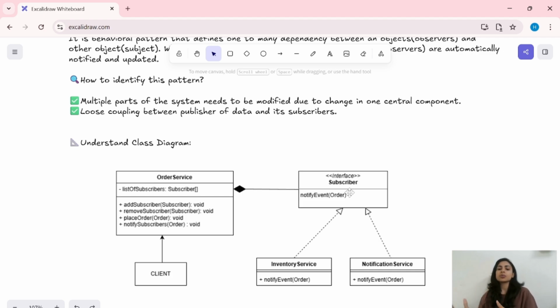The inventory service and the notification service are two of the classes which implement this interface. The definition of whatever logic needs to be implemented when this event takes place, basically placing the order, is defined in the respective services. And I've also created an order service class. The order service class also holds a list of subscribers, basically an array list, which it is holding.